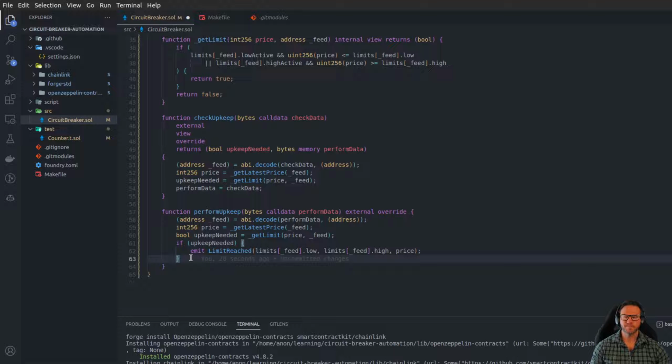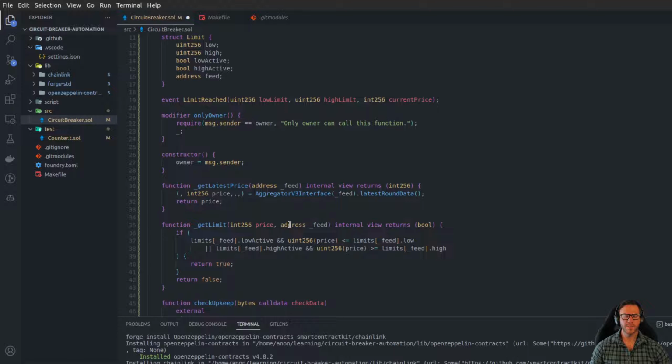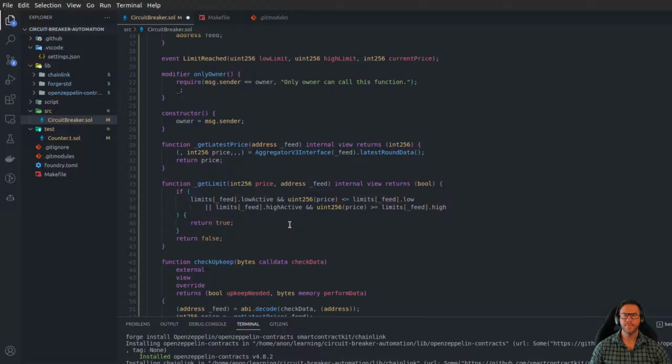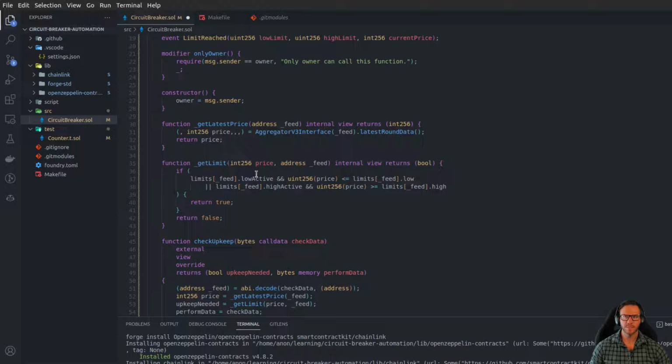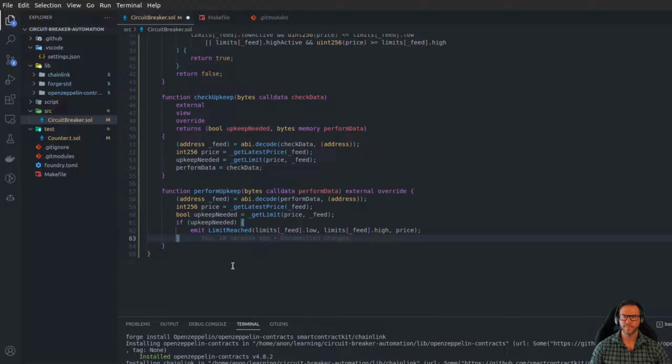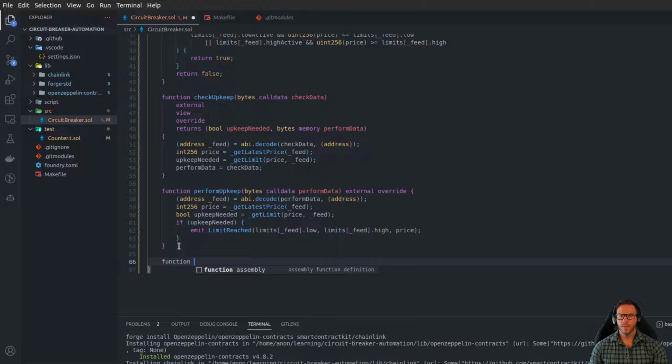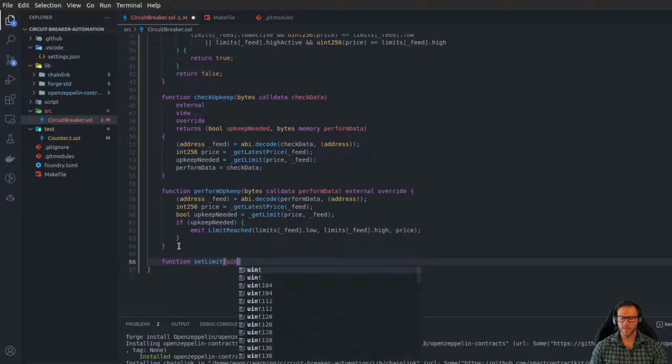So now, once we have all of this, this should be working, and we can have some setters and getters for any information that we want to add in here, because right now there's nowhere to add any actual limits. So we want to set a limit now. The best thing that we can do for that is create another function, and that will be set a limit.